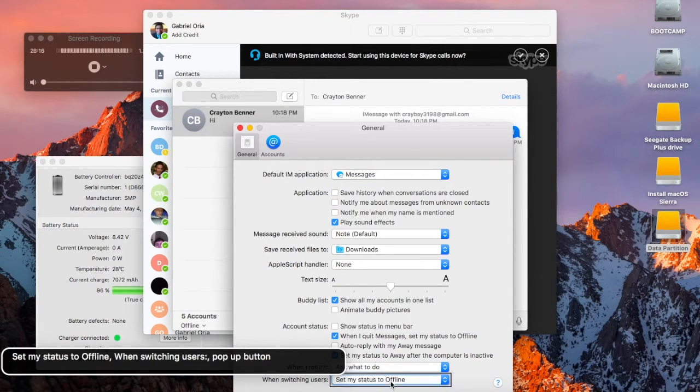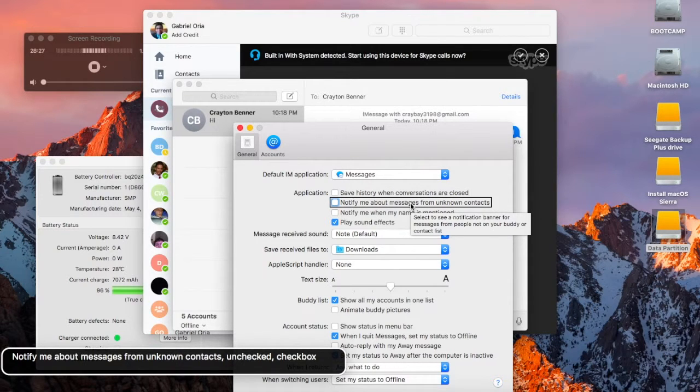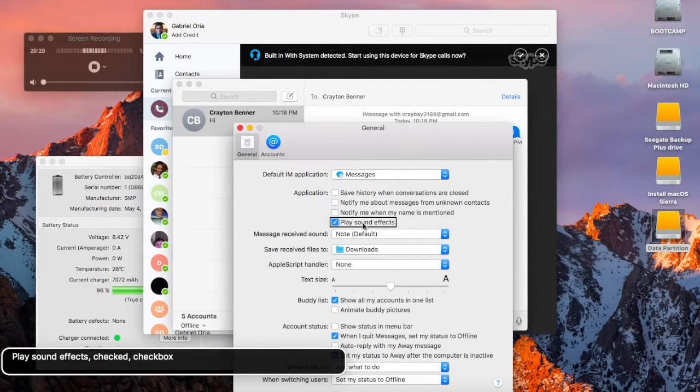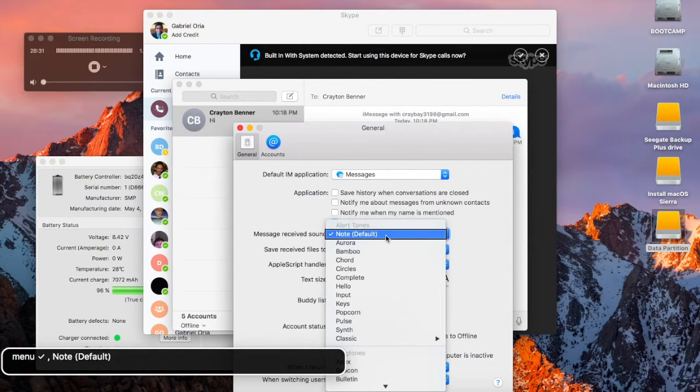Messages preferences: set my status when switching, ask what when I return, set auto reply when I quit, show all my buddy list. Those do not show because I don't have Google Talk enabled. Play sound effects, message received, note, default, pop-up menu, alert tones.